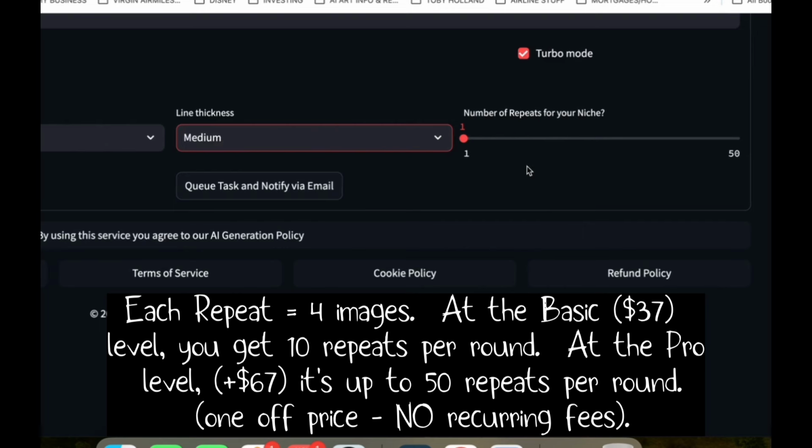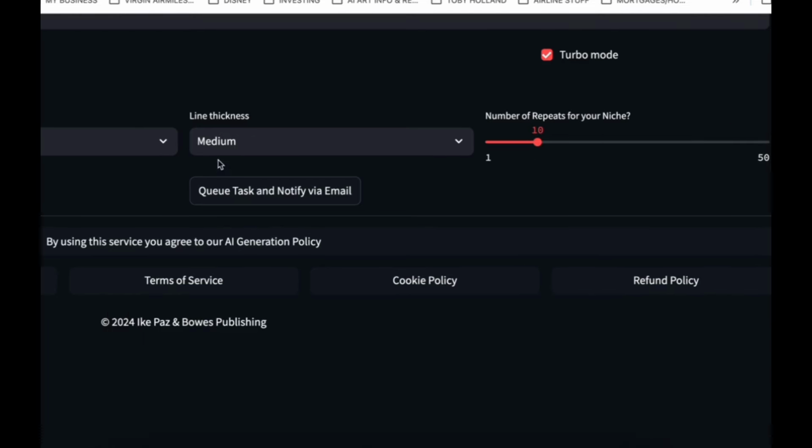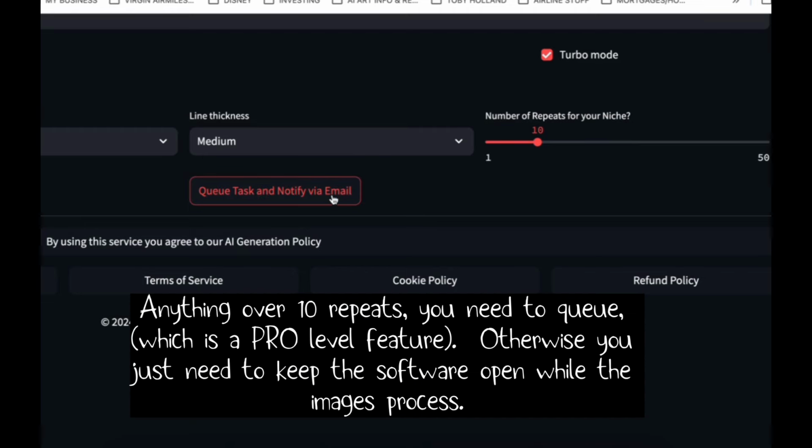Each repeat actually gives you 4 different images. So at the basic level, when you purchase it, which is the $37 version, you can choose up to 10. If you are at the pro level or above, then you can go up to 50 per round. So it's a lot of images. However, anything more than 10, you need to queue the task. So you could go up to 50 and then queue the task, and they'll notify you by email when they're all ready.